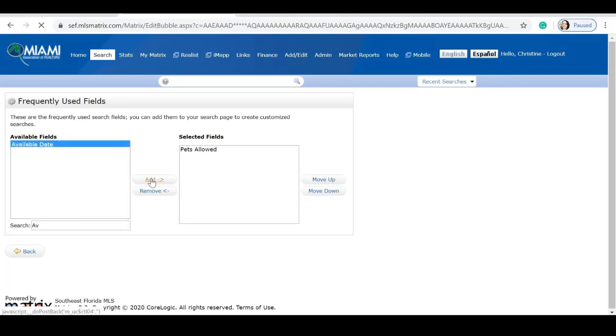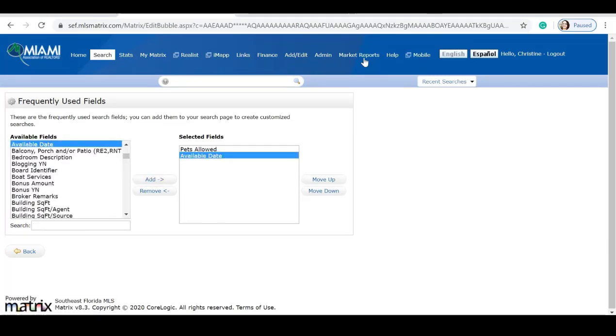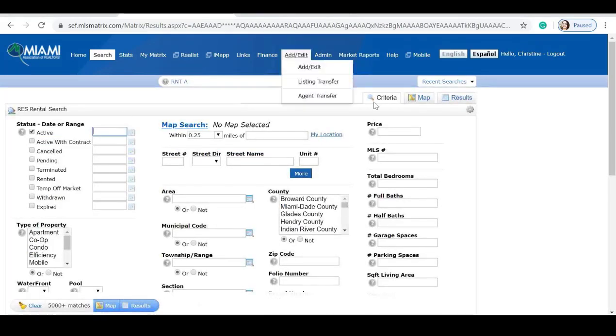I'm going to click available date. I'm going to click add. And this way, whenever I'm looking up a rental, I want to know when it's going to be available. Okay, so I'm going to go back now that we know how to add into our additional fields. And I want to play with the map so that we're more comfortable with it. I'm going to click map.